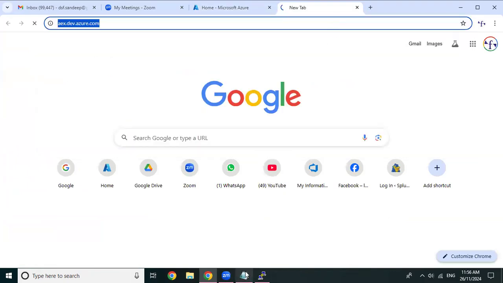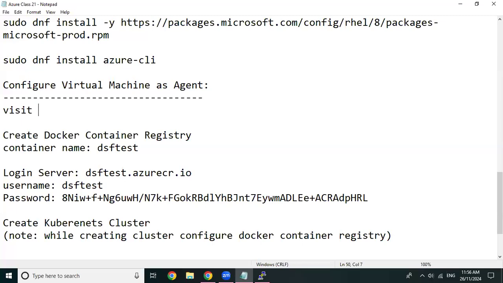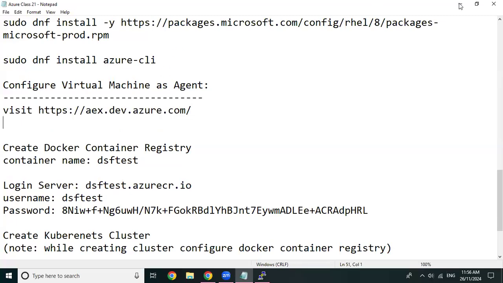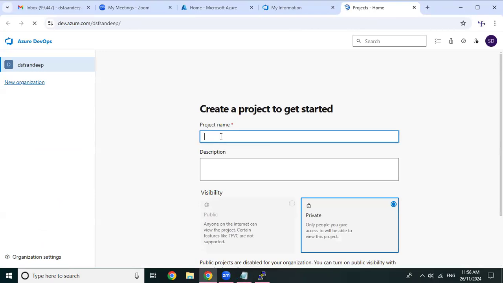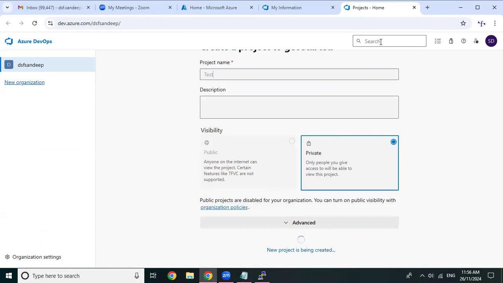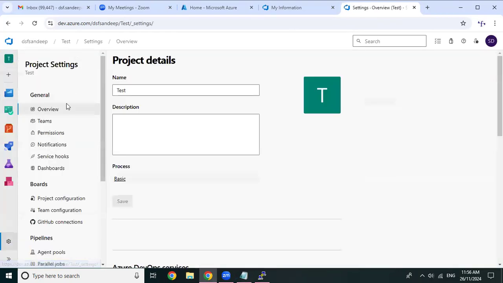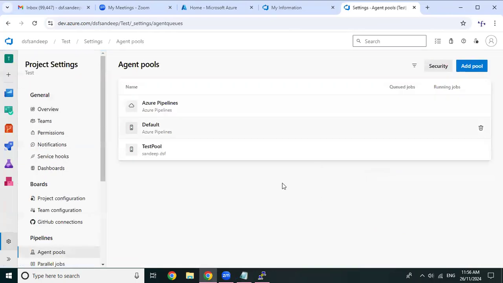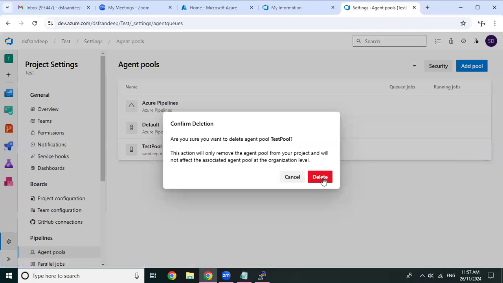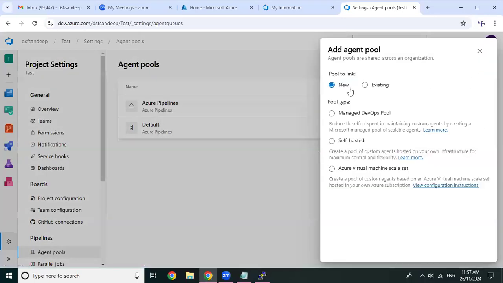aex.dev.azure.com. Use it. Create a new organization. Already we have the organization. I'm going to create a project named test, create a project. Project settings, agent pools, delete it. Add pool.